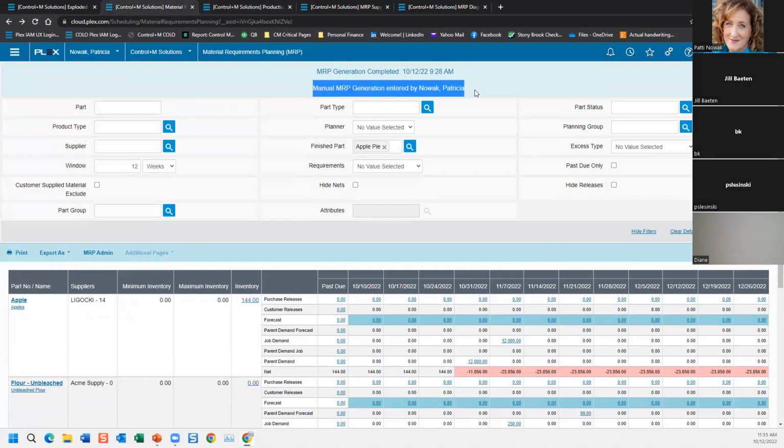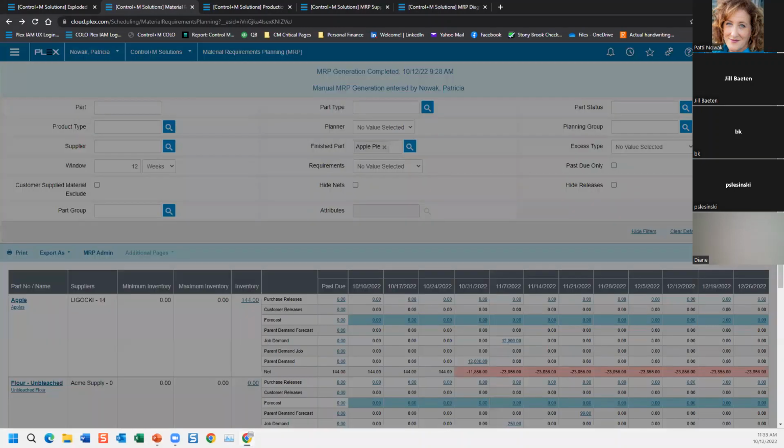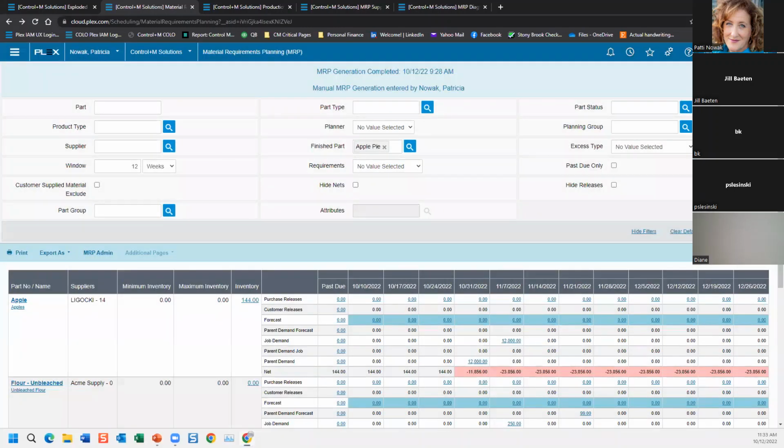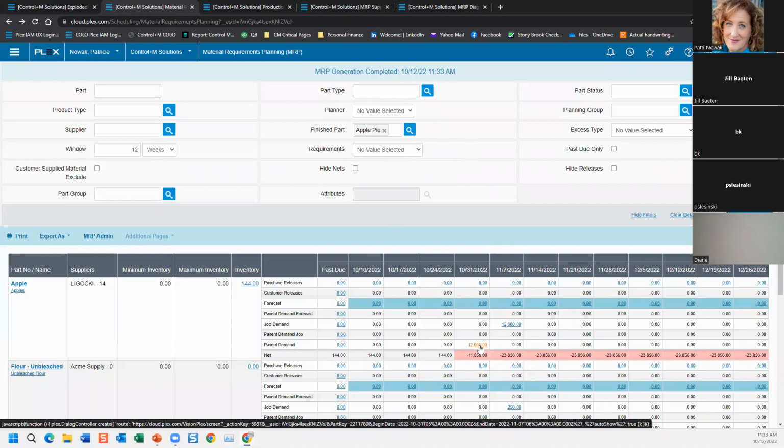So the MRP has been entered here, and you can see we have a job demand for 12,000 apple. That's that job that I just created. But we've still got parent demand because my job is not going to be done in time to fulfill that demand. We're telling Plex we can ship something on the 11th that won't be made until the 18th. So we'll just wait for this to gen. There we go. It's in process. Remember, don't trust anything while you see it's in process. And now it's done. It's been completed. And our parent demand is still there because we're not making it on time.